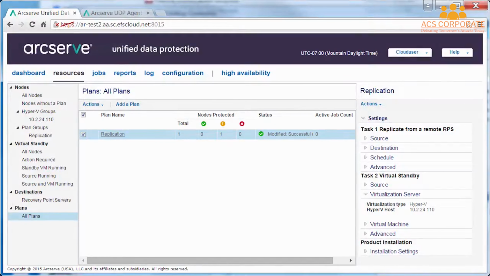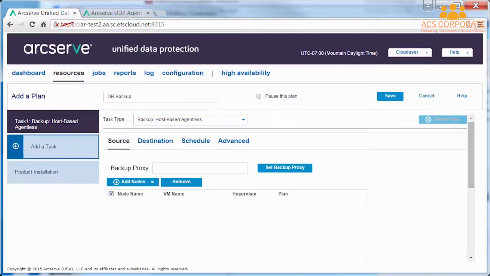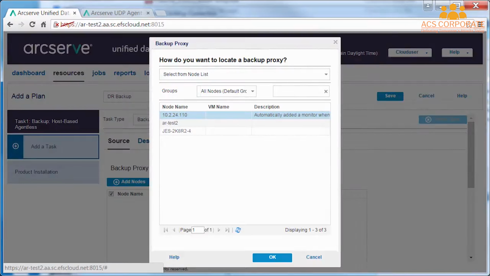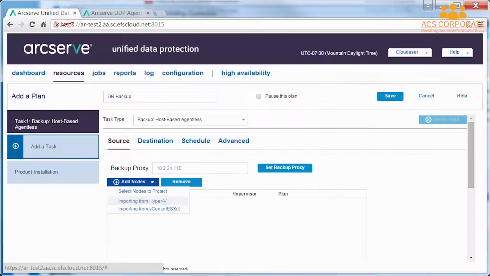Now, add a plan to the Cloud Console. Let's call it DR Backup and make Task 1 Backup Host-Based Agentless. Choose Set Backup Proxy. The backup proxy is the IP of the Hyper-V server provisioned for recovery that should already be defined based on virtual standby. Choose Importing from Hyper-V once the backup proxy is set.